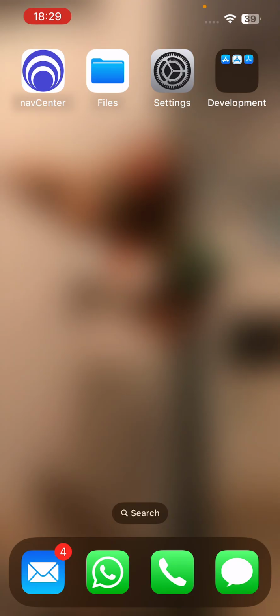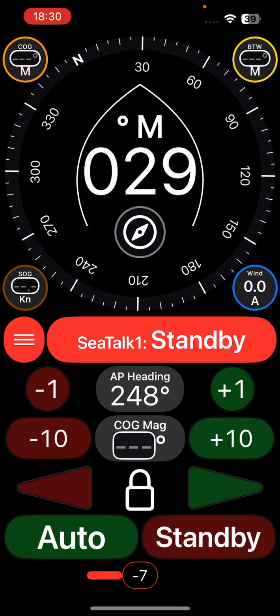Okay, what we're looking at here is an iPhone 14, and you can see some icons at the top of the screen. Top left we have Nav Center, and next to that we have the iOS app called Files. So first thing I'm going to do is tap Nav Center, and you can see it's brought up the compass and the Autopilot view, which you're already familiar with.